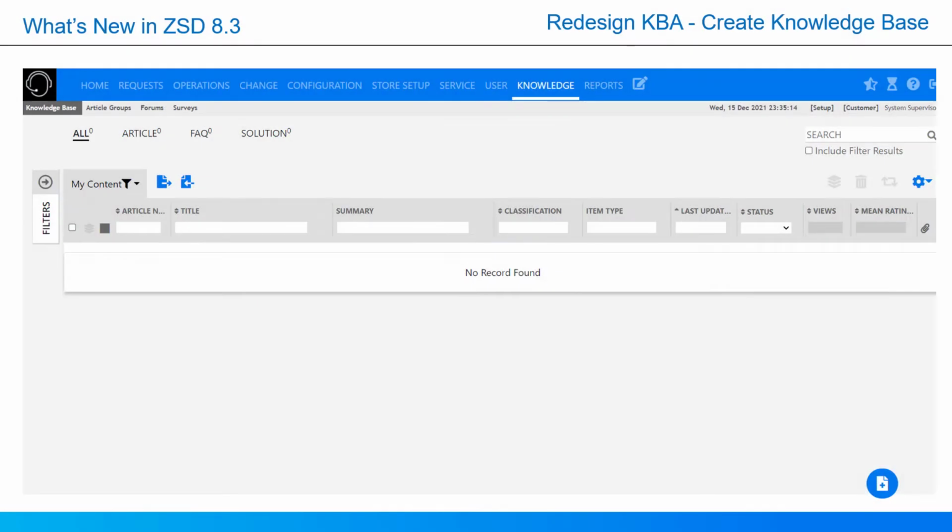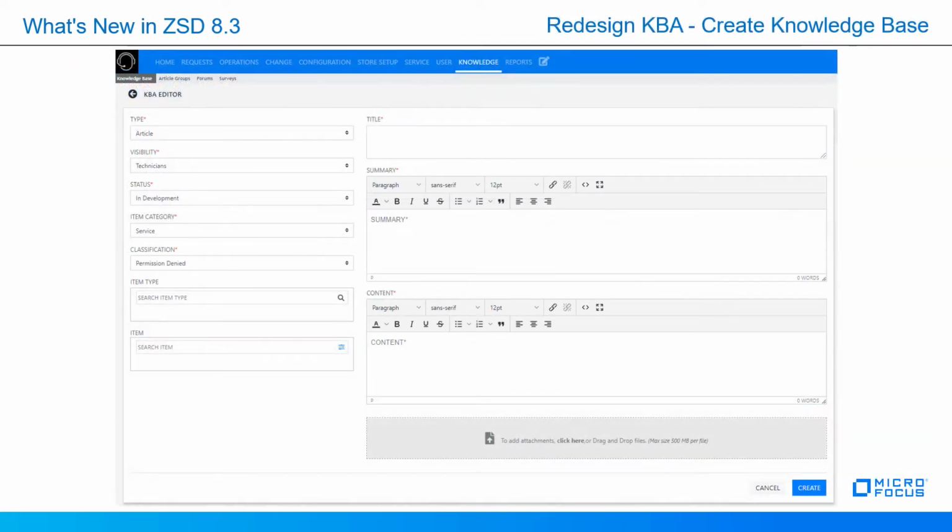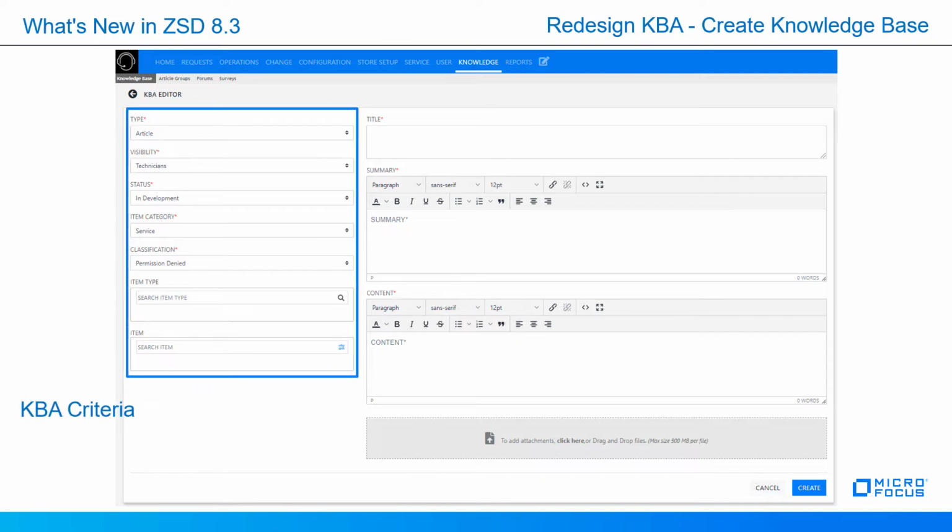We've given this area a consistent modern look and feel that you've been experiencing in the Customer Portal and Technician Request Portal. After selecting Knowledge, you can view the filter list of knowledge base articles, creating a new one from the floating icon in the lower right-hand corner. Once the editor is open, there are two parts. The KBA criteria, which specifies the type of document. It may be an article, FAQ, or solution.